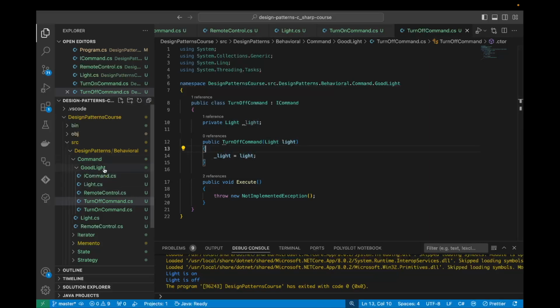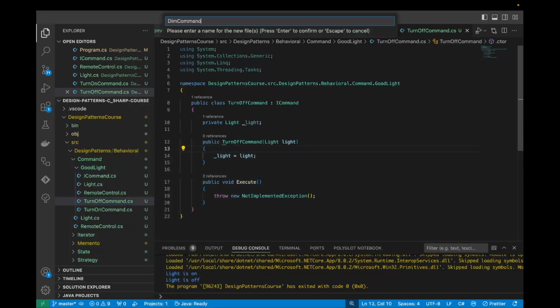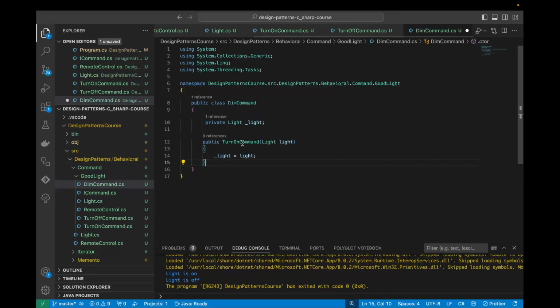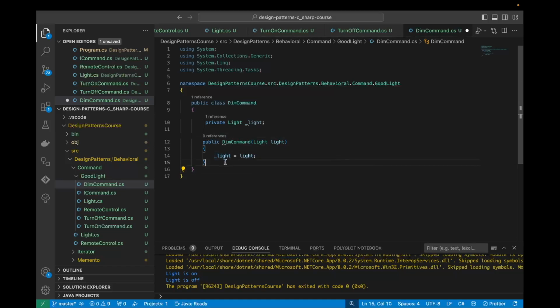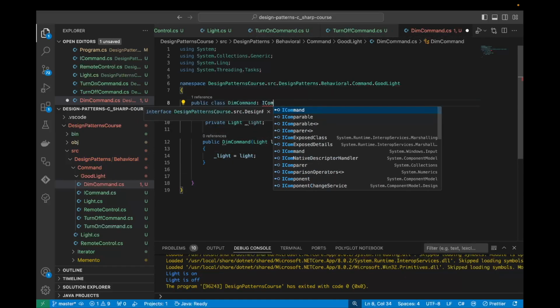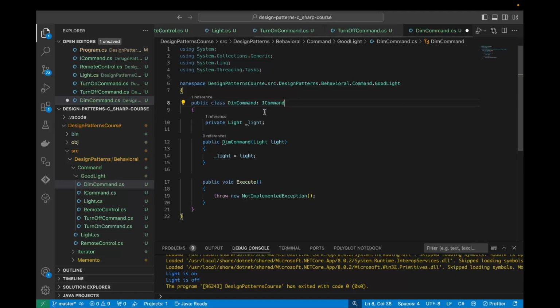And let's also create our dim command. And again, it's going to be pretty similar, but we just need to rename the constructor. And we also need to implement the iCommand interface and call light.dim. Okay, pretty straightforward.